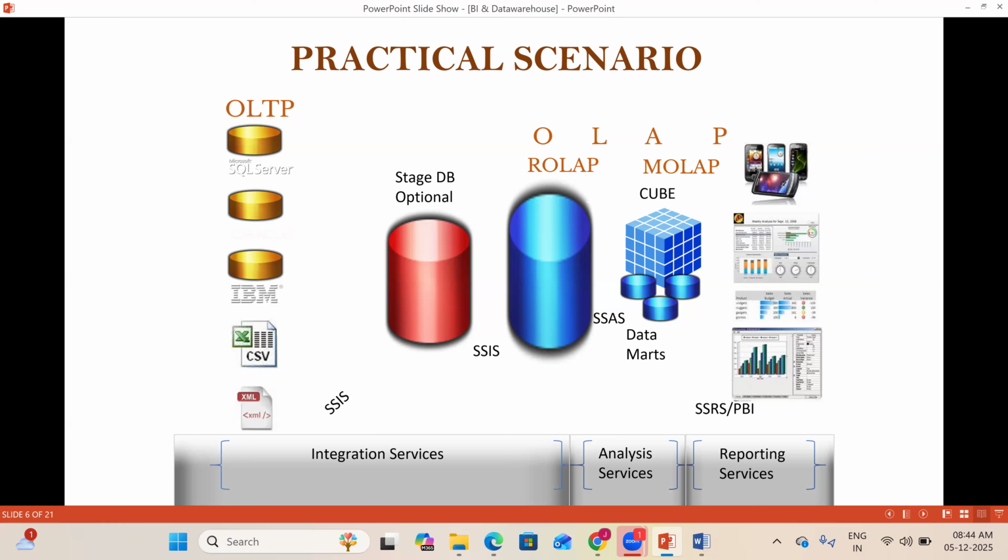Another terminology is ROLAP. What is ROLAP here? ROLAP stands for relational OLAP. From the name itself you can understand relational. If you have multiple tables, each table relates to another, so that is relational OLAP. And MOLAP stands for multi-dimensional OLAP, where you'll be creating cubes, where data will be multi-dimensional, not only two-dimensional or single-dimensional, we'll be having multi-dimensional.